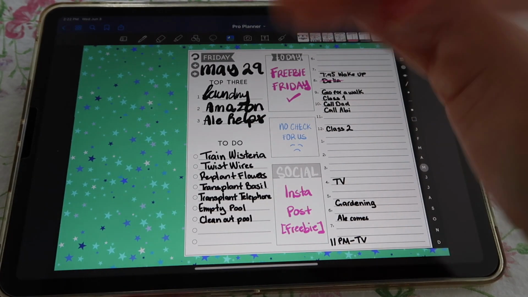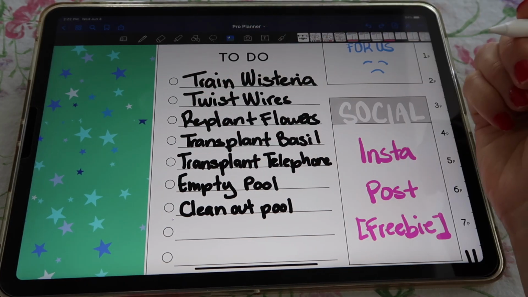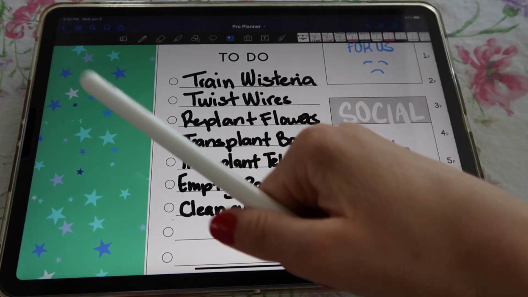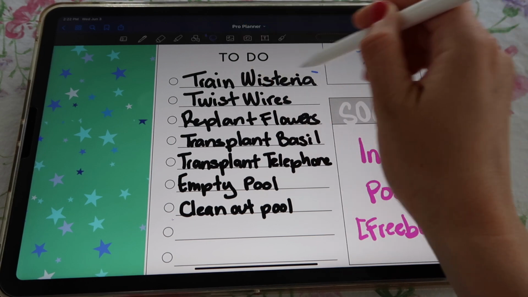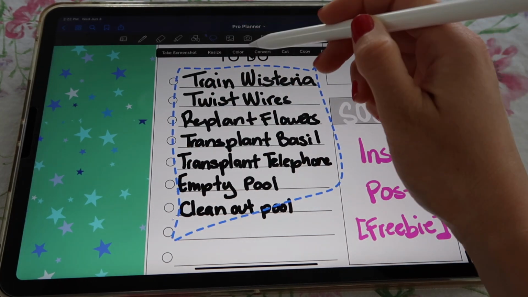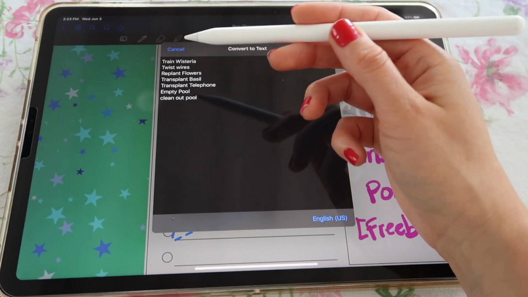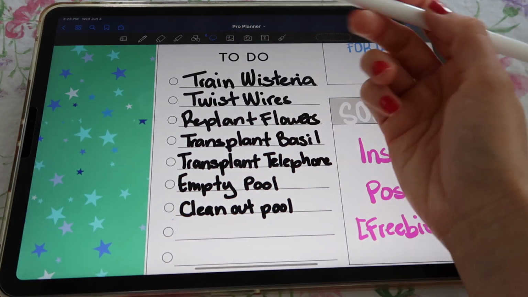So what I do sometimes is I write it using my pen tool in GoodNotes, so like my handwriting, but then I go back and change this into text boxes. And again, I have a video on Instagram showing how to do that. You just select your text and click on convert, and that's going to turn your handwritten notes into text. From here you can just copy it and then paste it as a text box.